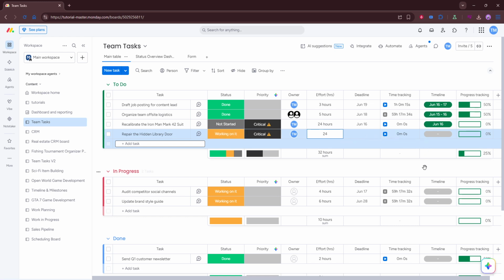That's all it takes to add and manage a task in Monday.com. If you follow this process each time, your board will stay organized, your team will stay aligned, and your work will be much easier to manage.